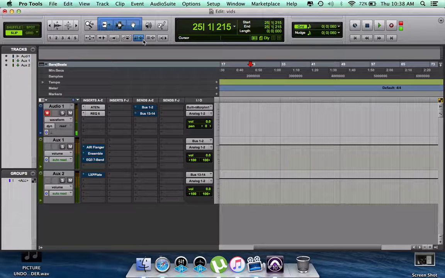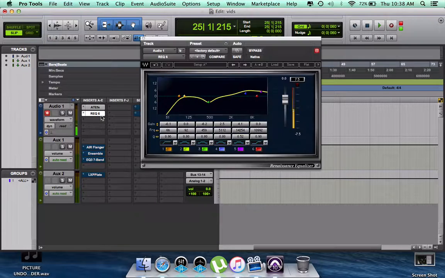EQs are there to pull out frequencies you do and do not like. Understood? So when using an EQ, you pull out frequencies you don't like and boost ones you do like. You can adjust the gain. As you can see, the gain here is going down. You can adjust what frequency you want to do it at. For example, I was around 469 hertz.